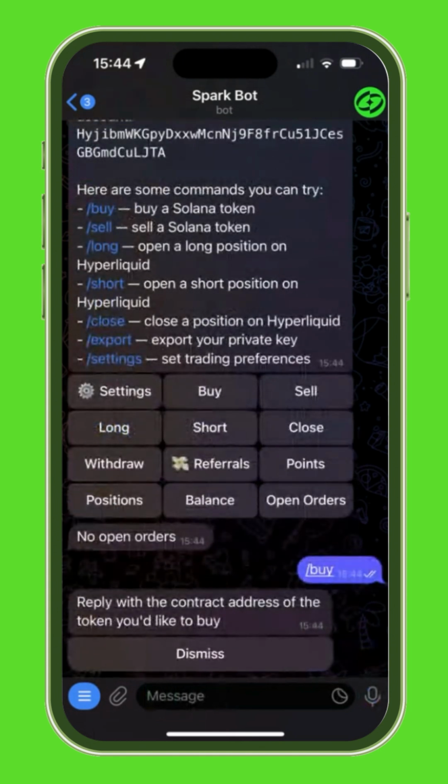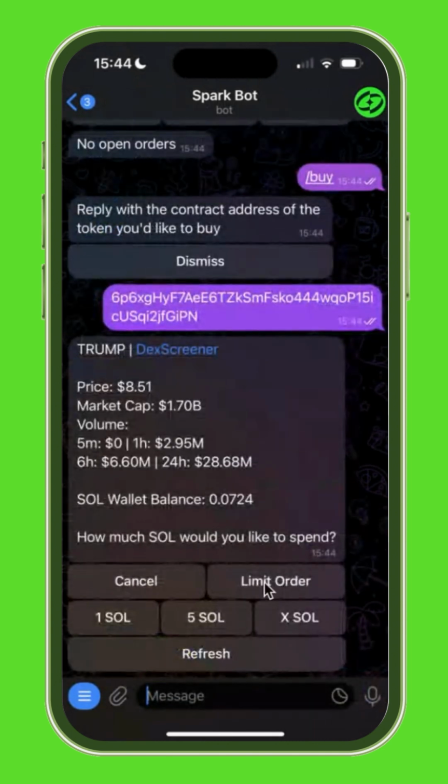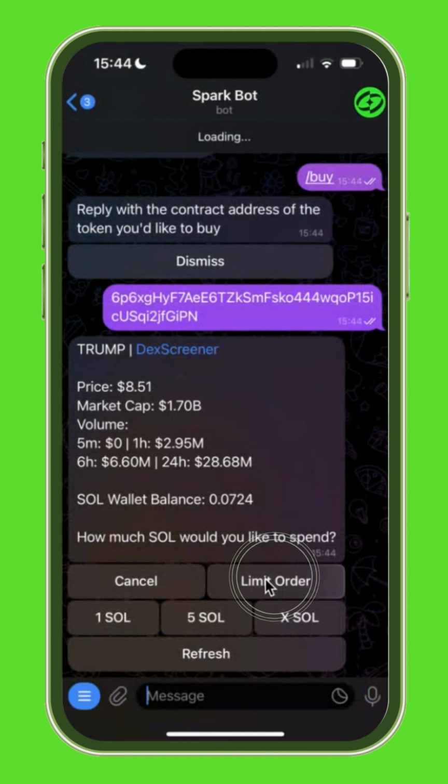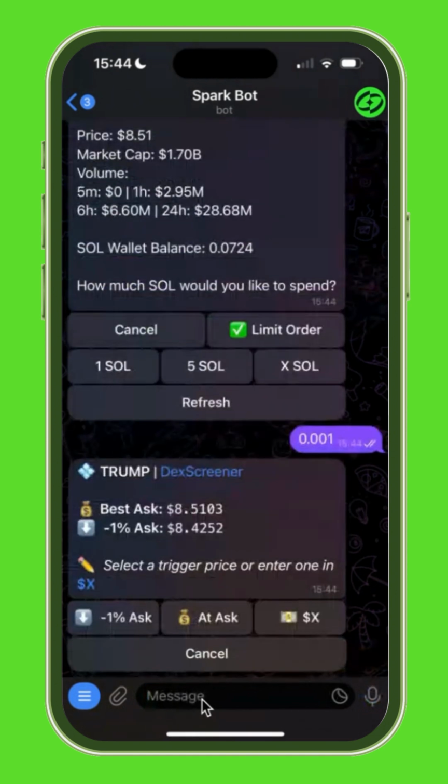and then if I put in here, buying everyone's favorite token, and some Trump, and then now there's this new limit order button here, which is a toggle. And then you can put in how much you're going to buy. So I'm going to put in 0.001. Then you can select at which ask you want your limit order to be.